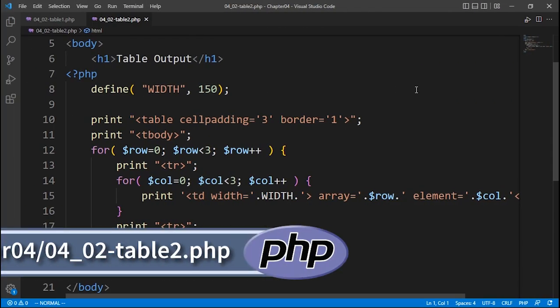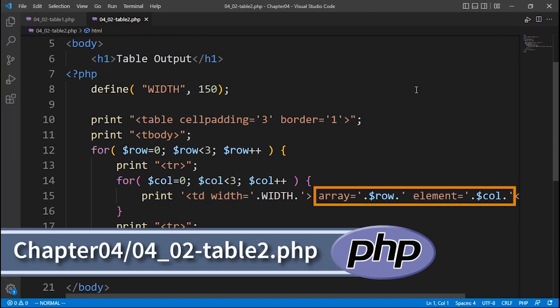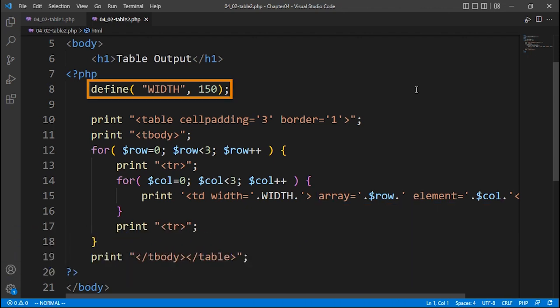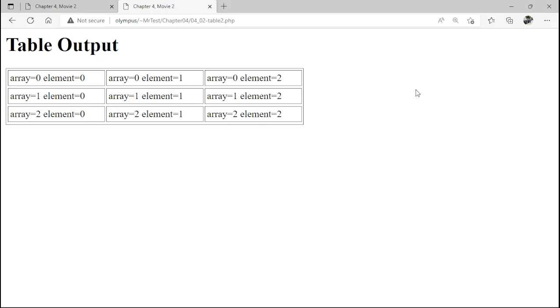This code processes table output with row and col values to show how the nested loop lays out the data for each array and element. I've modified the width constant. In the output, you see how each array and element maps out from the multi-dimensional array into the table.